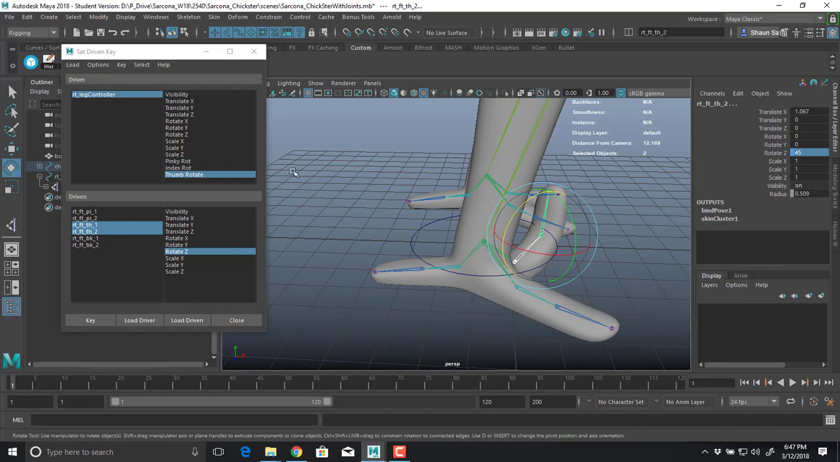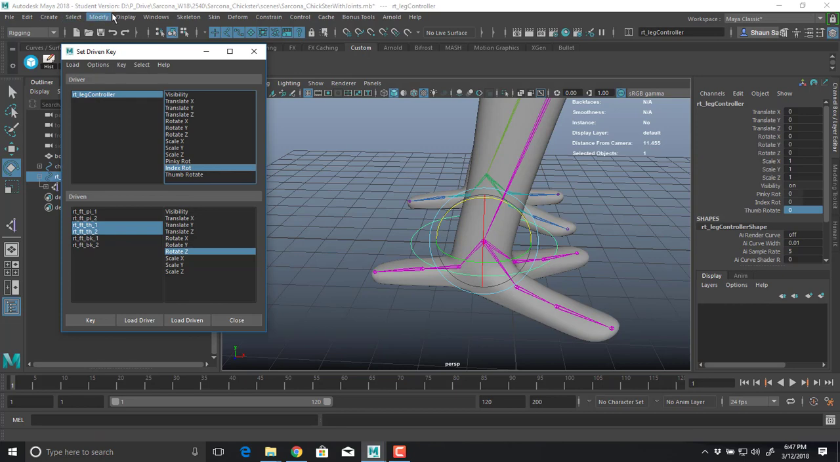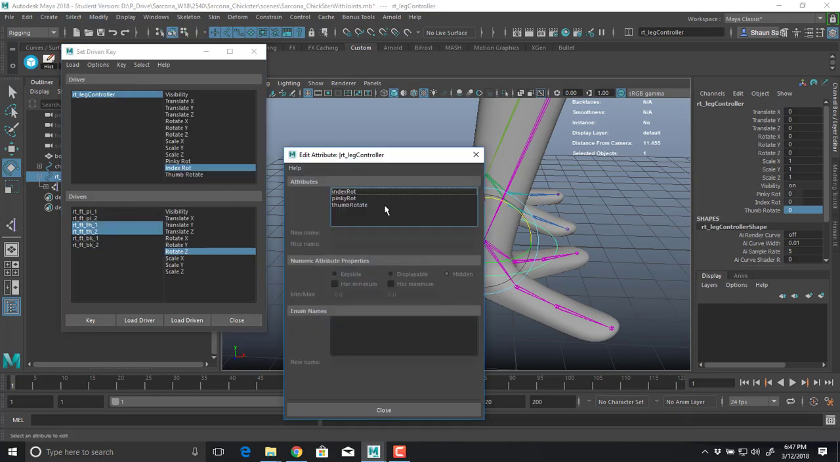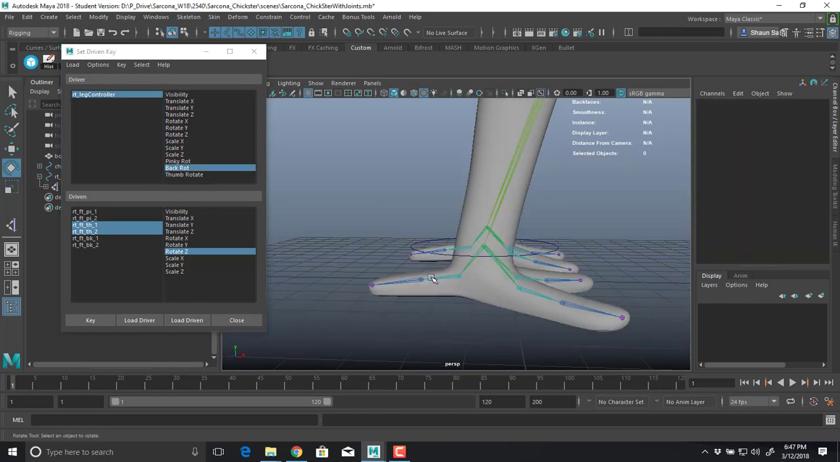Pinky, index, thumb. So one of these is not named right, and nobody called me on my crap. So what's up with you guys? So what did I call these? Pinky, thumb, and back. So there is no index. You guys didn't catch that. So let's edit this. There is no index, right? Back rot. Okay. So now let me reload my driver. Now I have back rot. That doesn't sound very good.